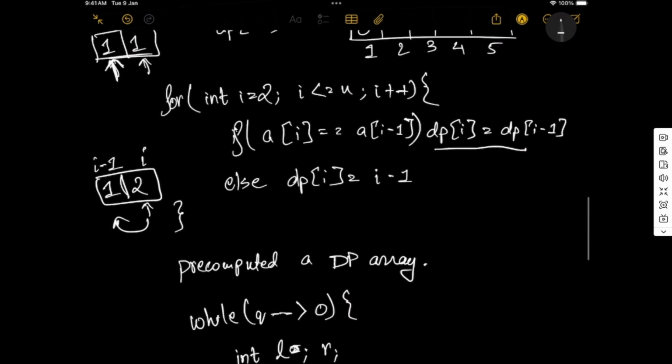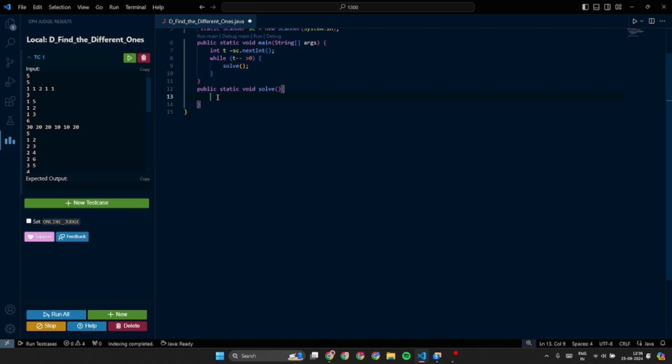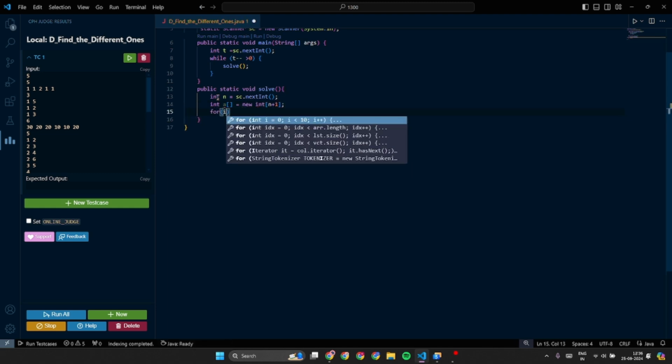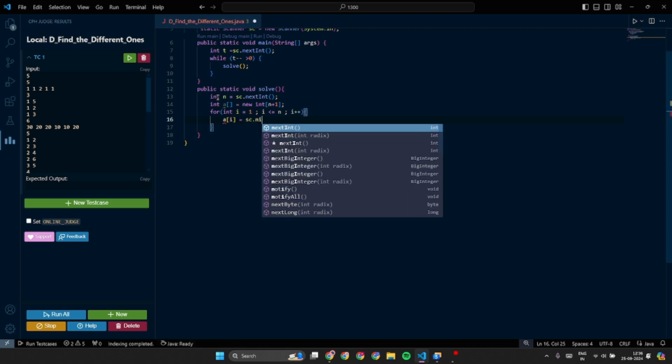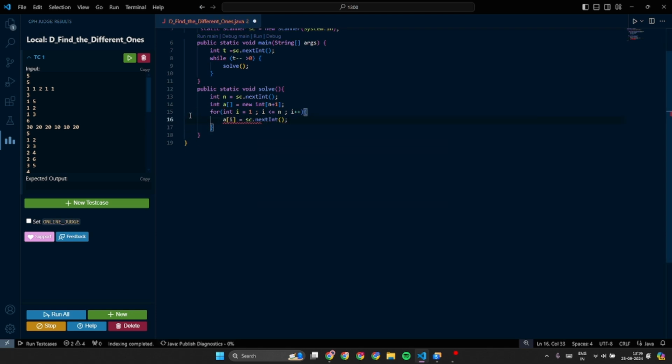Now we'll code it up. So now let's start with the coding. Initially we are given an integer n, that is the length of the array, and we are given the array. Because it is one indexing, we would increase the length of the array by 1, and we'll start with the first index. We can also convert it into a zero index array, but this also works over here. So we'll take it as the input.